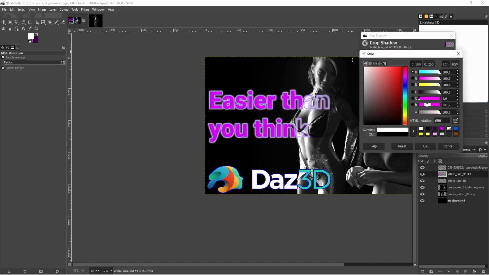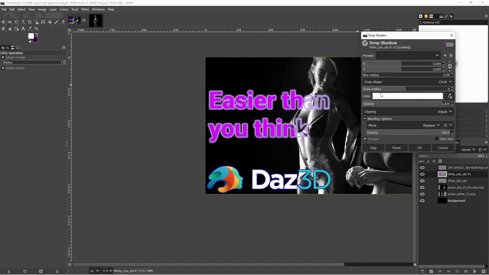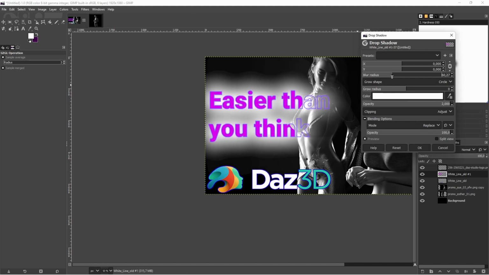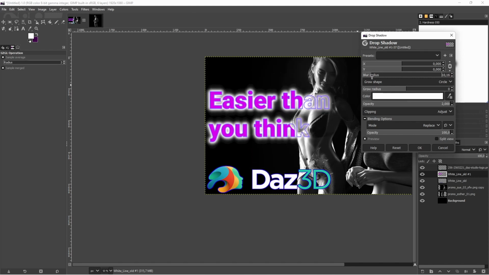So maybe if we take a white drop shadow, that would make it better, easier than you think. It doesn't make it much better. It makes the readability of the text a little better. This can work. Yes, this works. I can read it. Easier than you think.